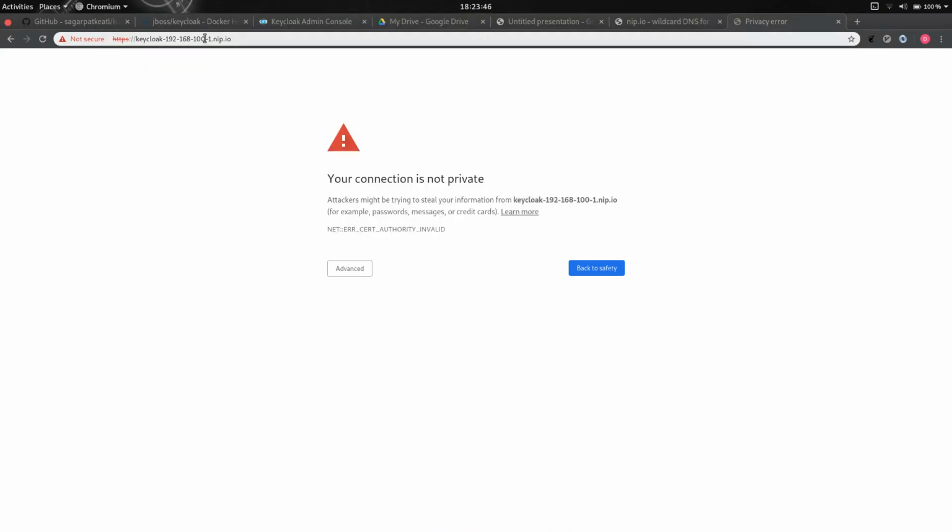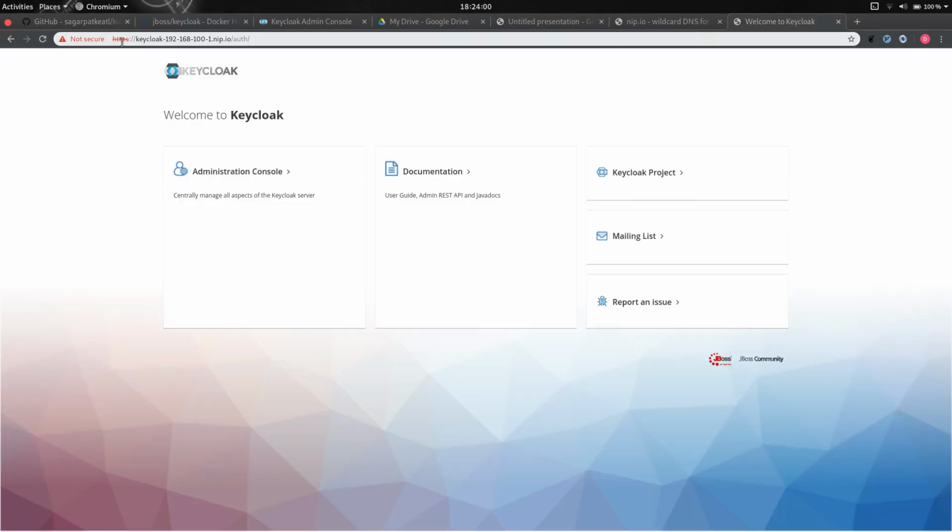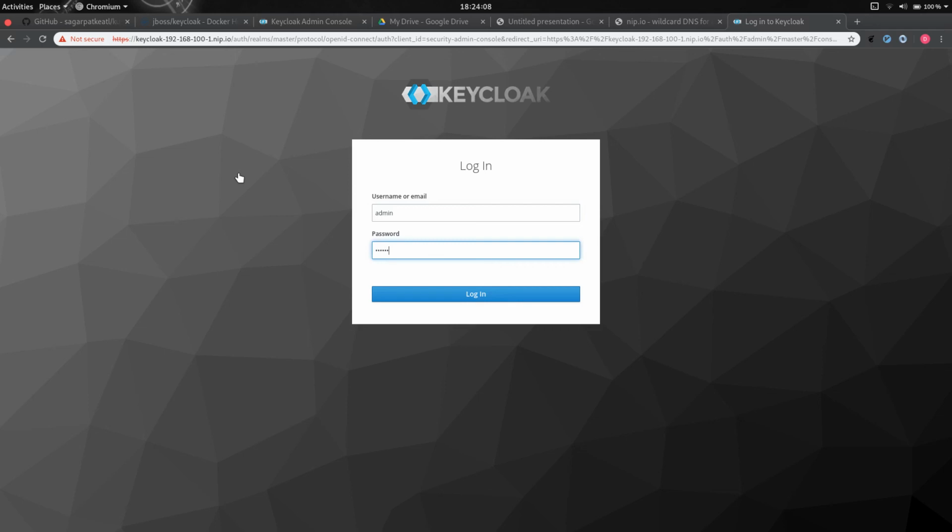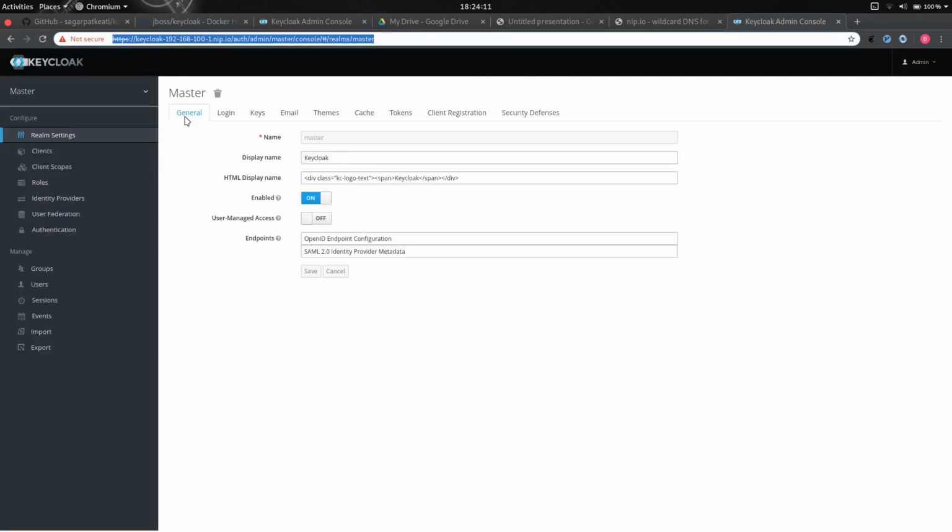Not yet. Okay, so basically this is a certificate error. We have to click on proceed to Keycloak, and you can see that it's not a trusted certificate. It's self-signed, so that is why the error is coming, right? So if you go to admin console, log in with admin password, you can see that this is now connected over HTTPS and not HTTP. And now we are ready to configure this Keycloak instance in our Kubernetes cluster.